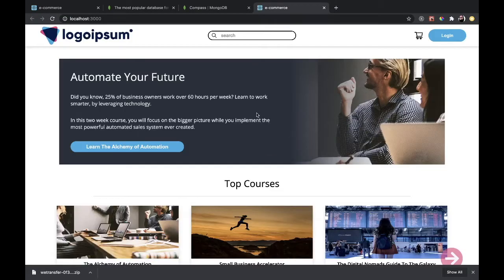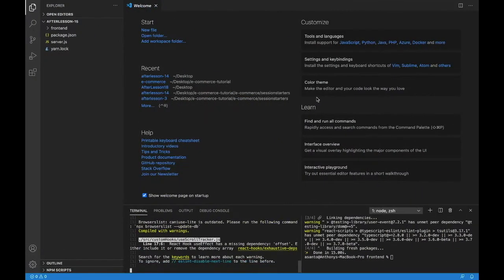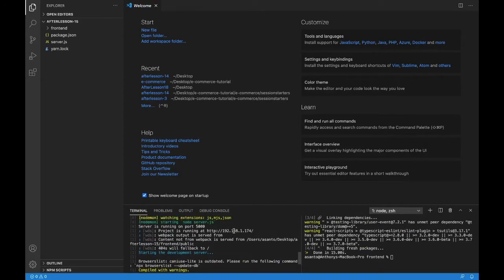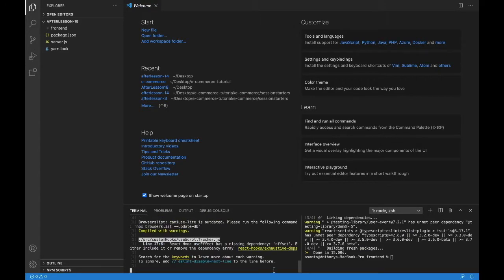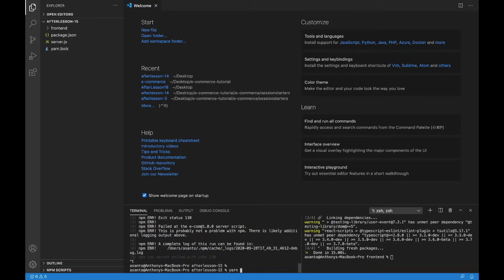And it is working and looking exactly how we left it. Let's make sure our server ran too, running project at port 5000, perfect. Now let's get out of this process and install some more packages.